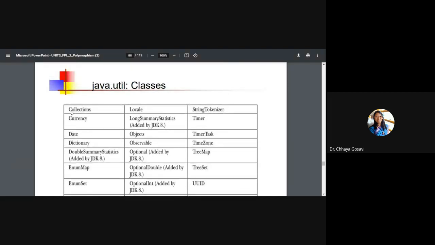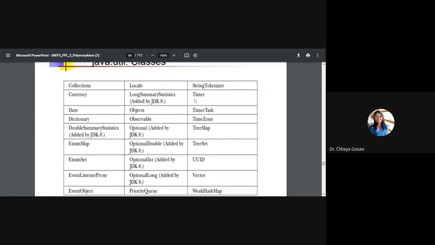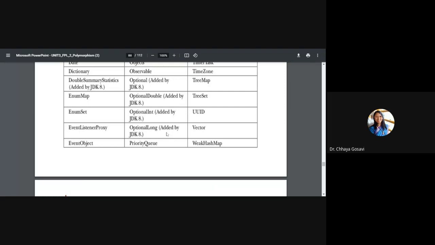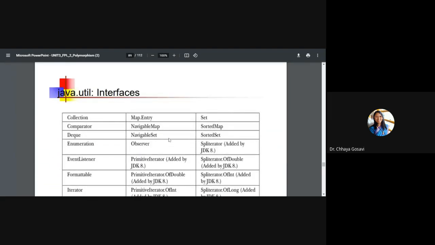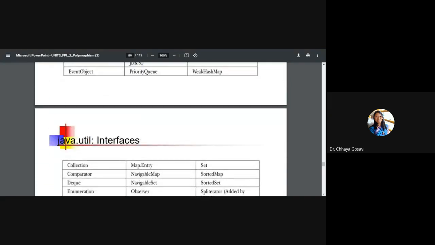It has the Collection class, Currency class, Date class, Dictionary class, Timer, TimeZone, TreeMap, Vector class, and interfaces.